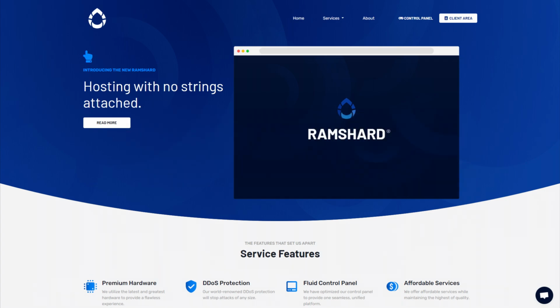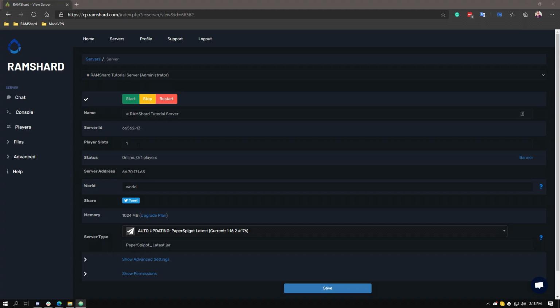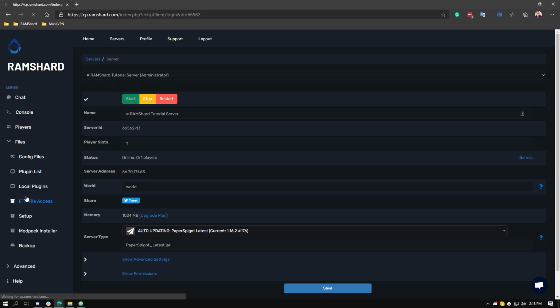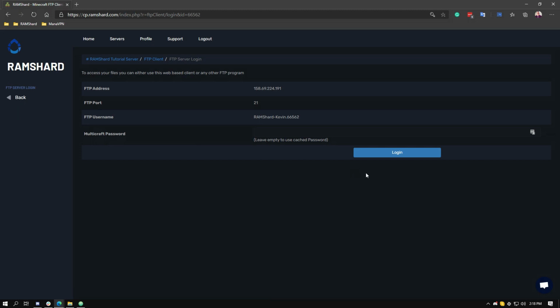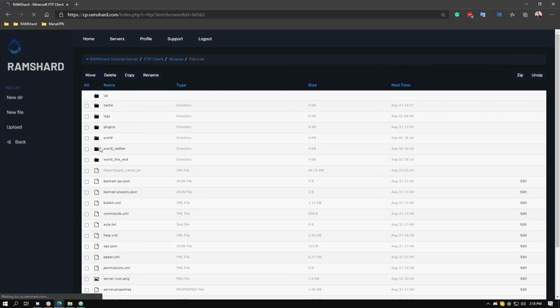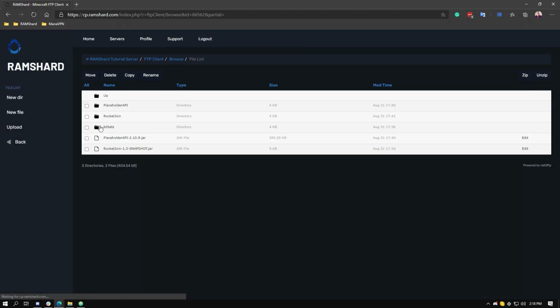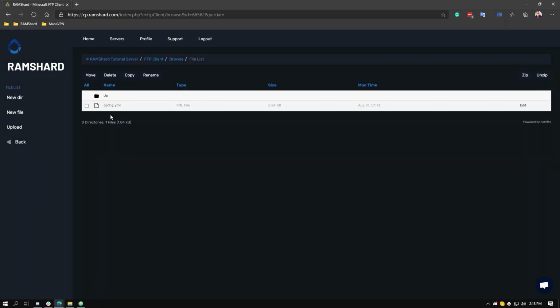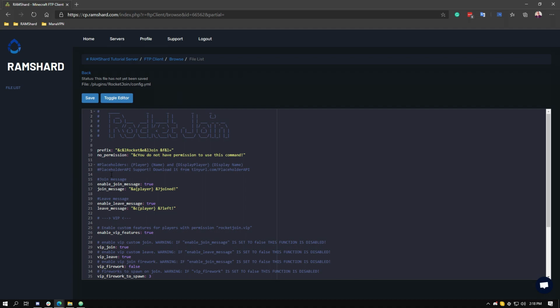Hopping into this, be sure to install the plugin first. If you don't know how, look to the top right for the iCard on how to install plugins. You will want to head to the config, go to the files drop-down box, then click FTP File Access and log in. Click into the plugins folder and then click into the RocketJoin folder. Find the config.yml file and edit it.